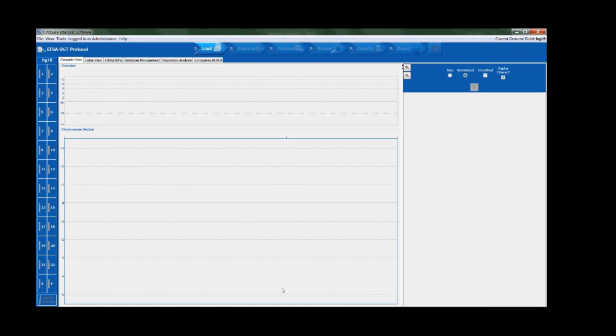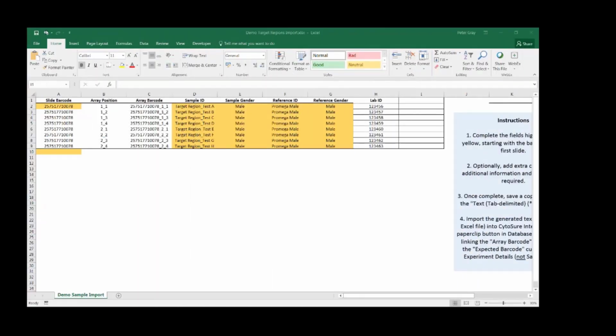Here is an example of a formatted spreadsheet for importing sample information. The required columns are sample ID and array barcode. In this template, the slide barcode and array position are automatically combined into the array barcode column required by the software. Users can include other laboratory specific information as long as the data fields exist in the software. For more information on this, see the user guide.